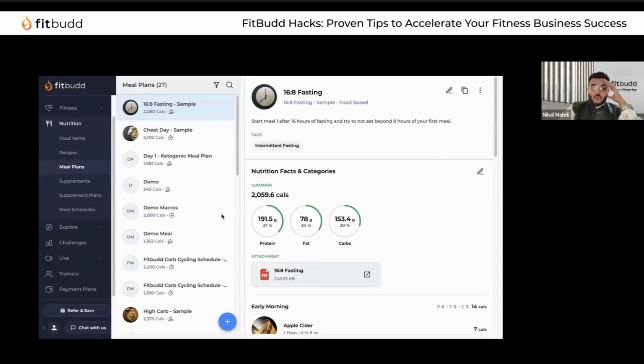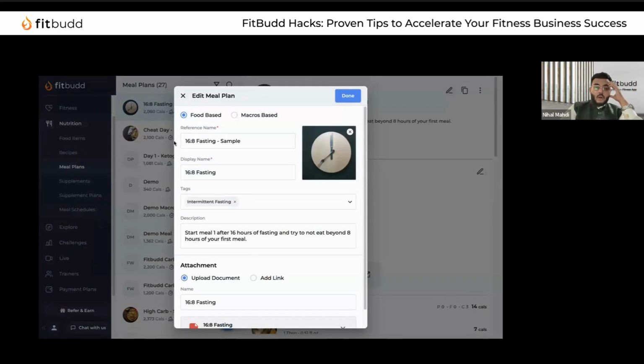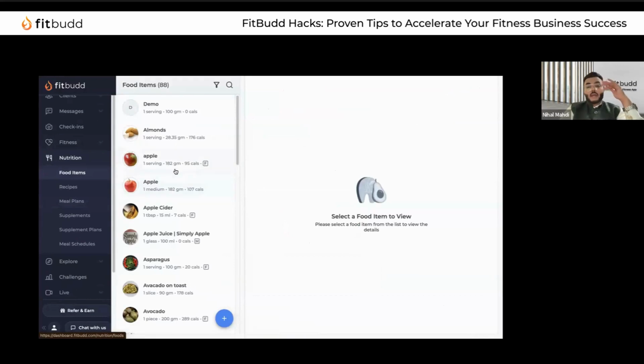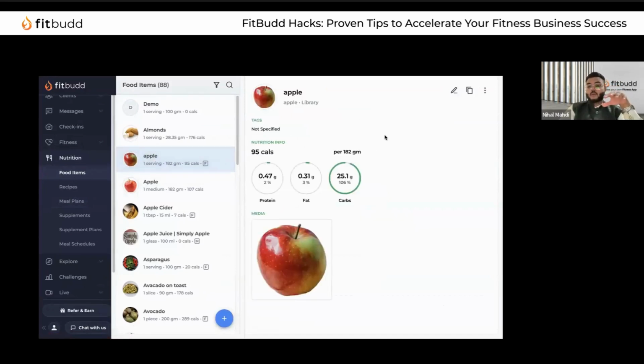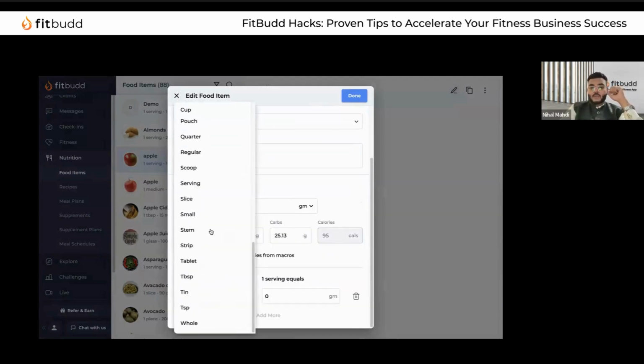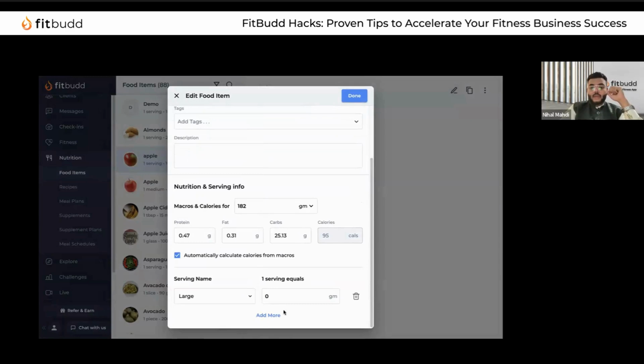And Julian, for you, while you are creating a specific food item, while creating a meal plan or in that format, if you want to create a custom serving option, click on the food item, select a specific food item, click on this edit icon, go to the bottom of your screen, you will see add custom serving. Select this, select the custom serving options from the options provided here. And then you can define whatever the serving size is equal to.